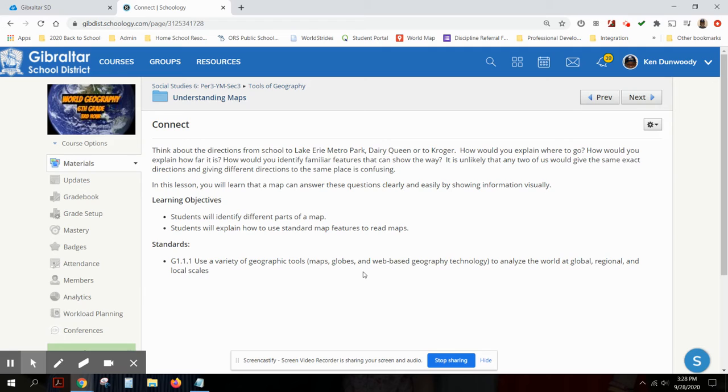It's really not very likely that any two of us would give the same exact directions, and giving different directions to the same place would obviously be confusing. So in this lesson, we're going to learn that a map can answer these questions clearly and easily by showing information visibly. So our learning objectives are to identify the different parts of a map, which we'll talk about, and also to explain how to use the standard map features in order to read all maps. All right, that's the connection that we're making to our learning today.